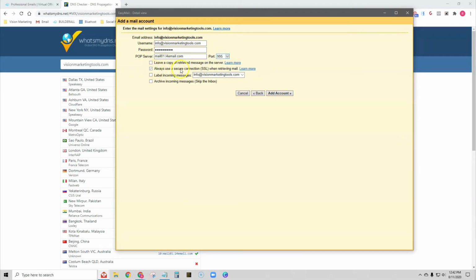I always recommend, and I think it actually makes you select, to use the SSL because you definitely need to have a secure connection. You can select the label for your incoming messages. So if you want to create your own or you want to give it another name, you can do that. But for this purpose, I'm just going to leave it the name of the email. And then you can also choose to archive incoming messages. But let's go ahead and skip that for now, and we'll just add the account.